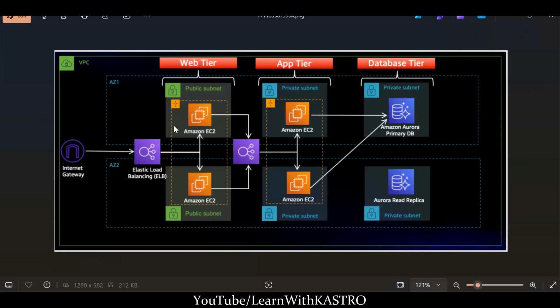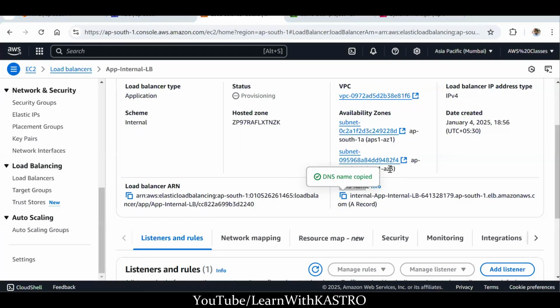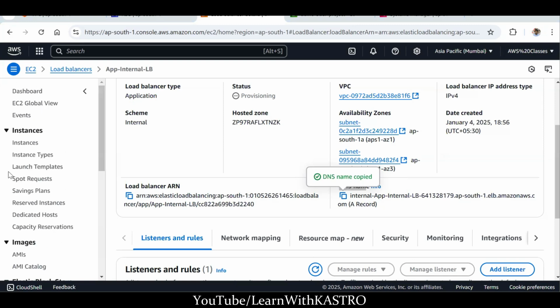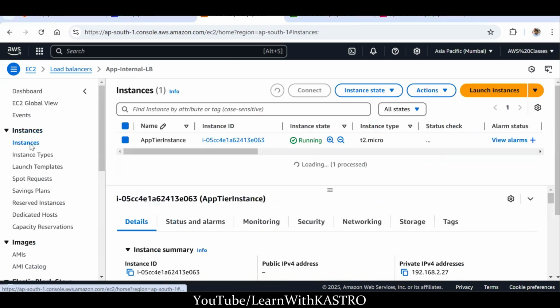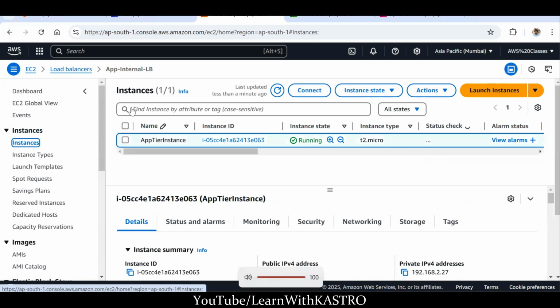So let me create one EC2 instance for the web tier. In order to create the EC2 instance for the web tier, let me launch one EC2 instance, and in that EC2 instance, we are going to install Node.js and Nginx. So let me go to the instances. In the instances, we are going to launch one instance.